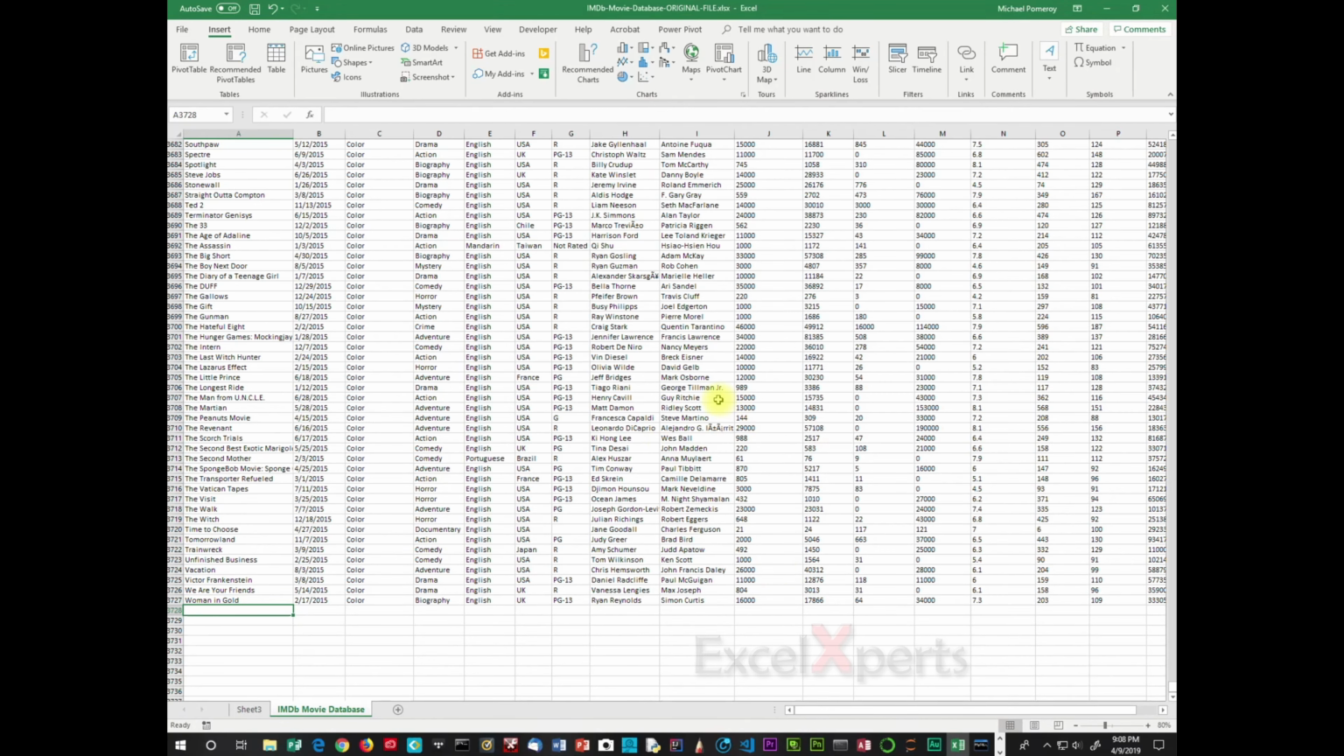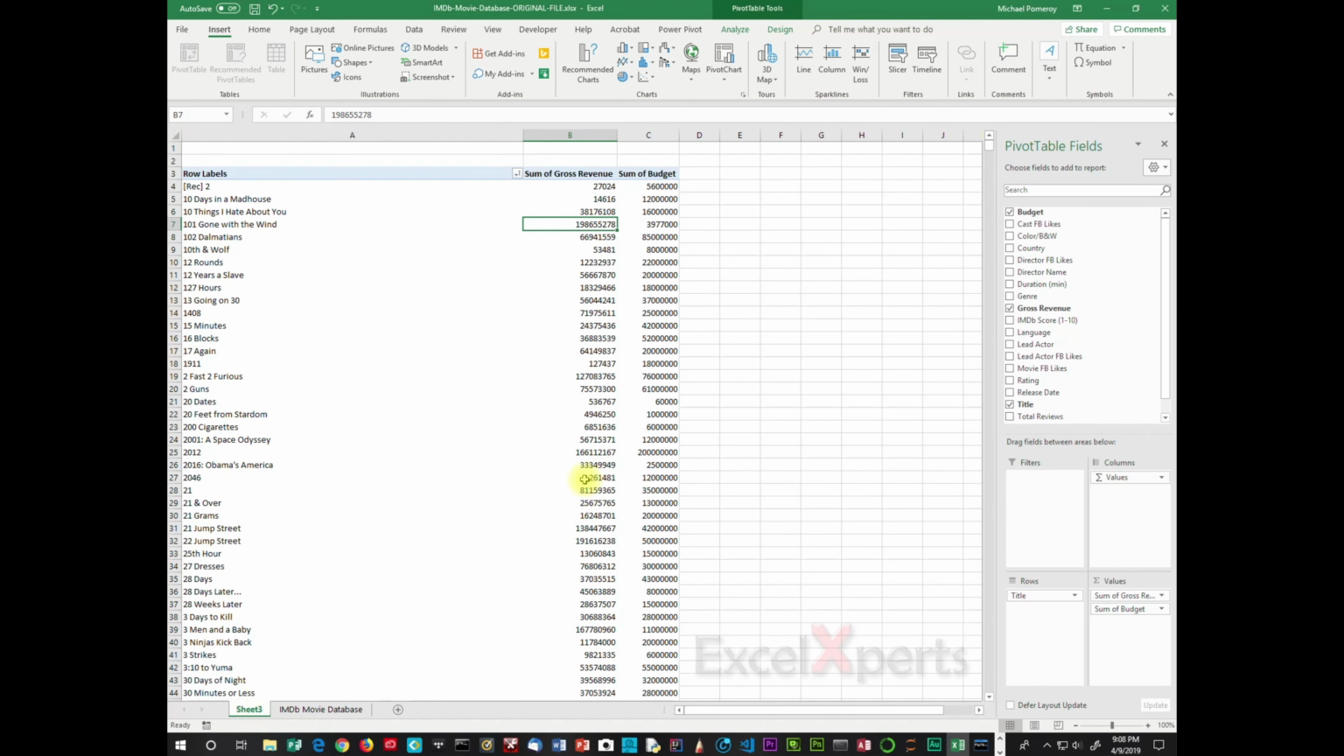We need to know how to add new data to our source data or to update our static or dynamic source data. The pivot table may be connected to data which is constantly changing, which we call dynamic data. There are manual methods to add or update data.